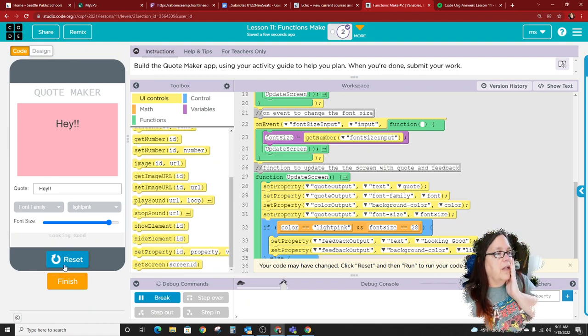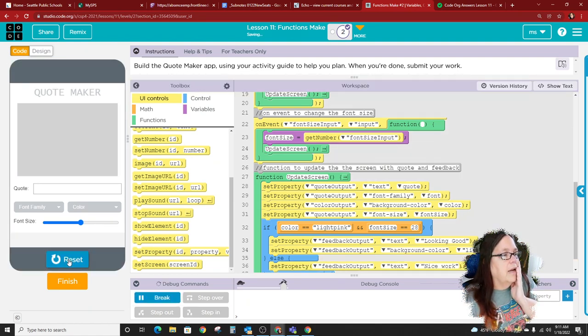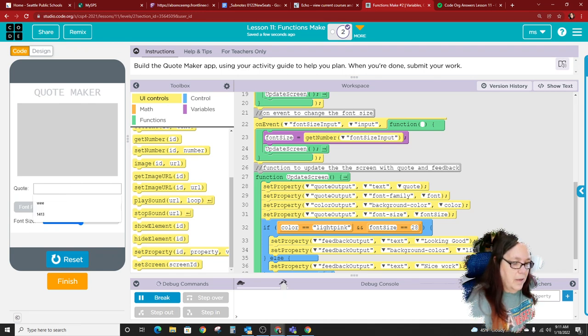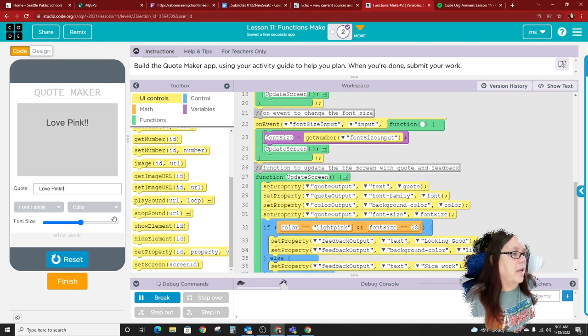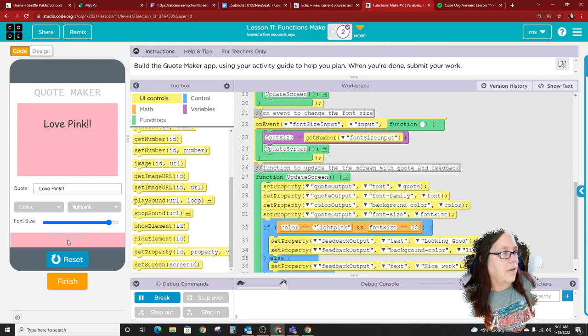So this is just for fun. If I hit reset and I hit run and I put in the love pink, and I change this, I'm going to go ahead and let's just put this in Comic Sans. I know it's kind of crazy, but let's go ahead and go to pink, and I'm going to drag this all the way over here, and it says looking good, and the gray turned to pink, and you can barely see the looking good. So there are some different things that you can do.